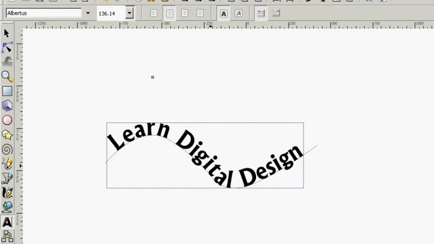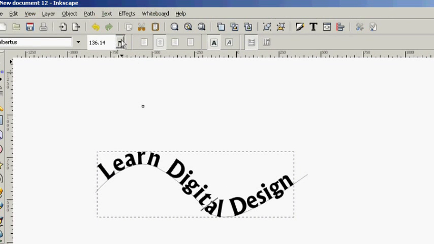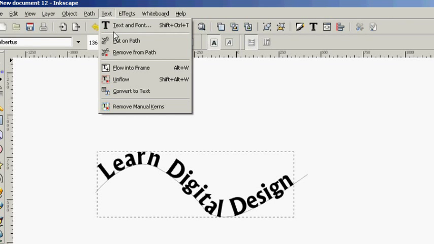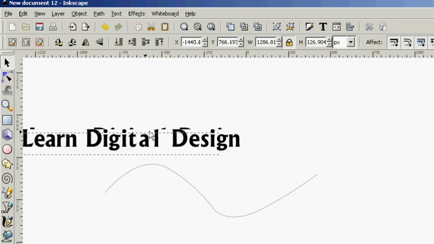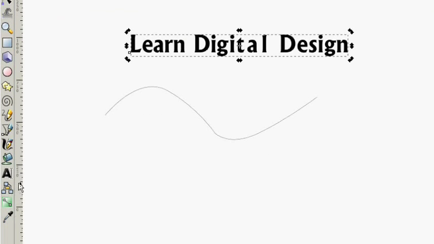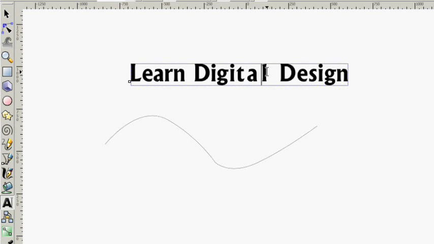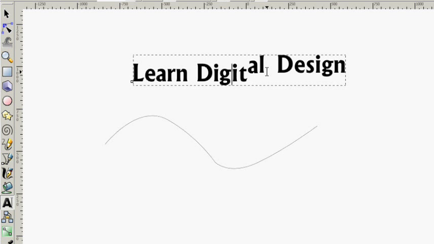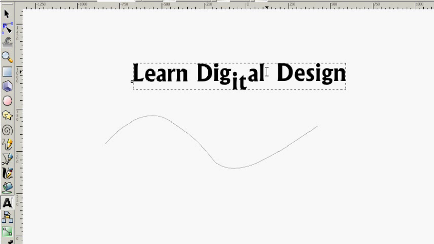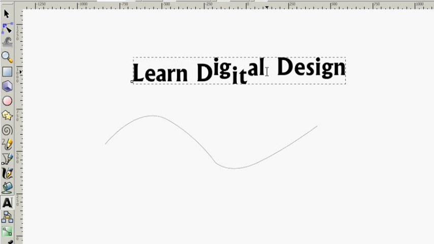Alright. What else can we do with this manual kerning? Let's see. Let's take it off of this path for me to show you. Come up here to text and remove from path. The text is removed from the path, and it also has maintained the kerning that we set. So let's get these maybe set back up. You can also move these letters up and down, like I accidentally did a second ago. You can hold down Alt and move up and down for all kinds of effects here.